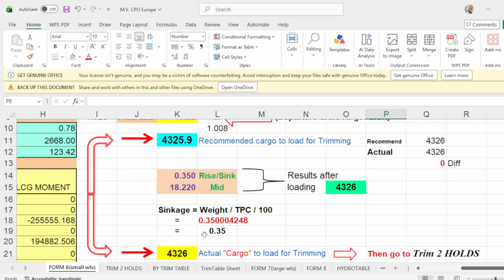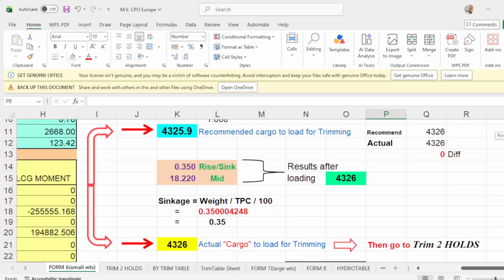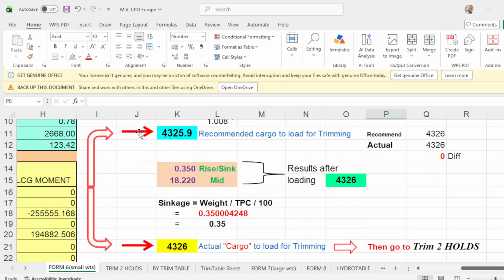So there are three ways: this formula, this one, and this one. So you have two kinds of operation to get the sinkage. Okay. So just follow this arrow. Scroll down. Then it says here, this is the actual cargo tool for trimming.